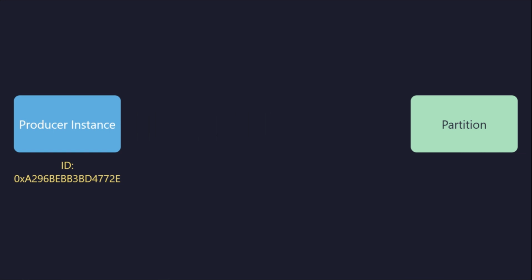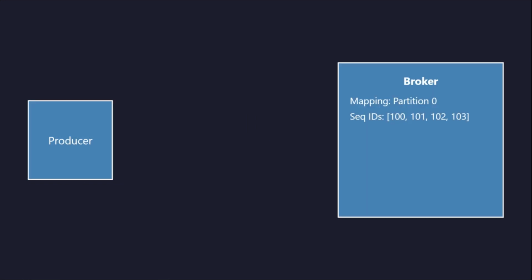Every message batch sent by this producer includes this identifier and a zero-based sequence number that increases with every record produced to a partition. The broker maintains a mapping of the last 5 sequence numbers successfully written for every producer identifier per partition. If a batch arrives with a sequence number that has already been committed, the broker silently drops the duplicate and sends an acknowledgement back.